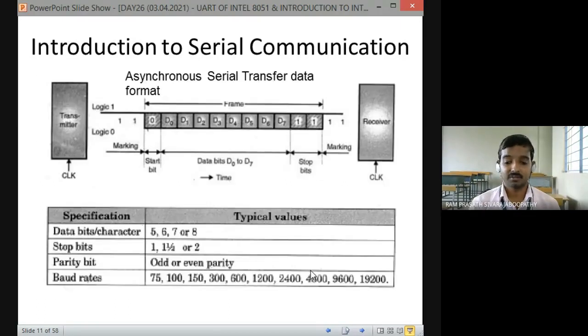Now we will go with the synchronous. Before that, you can see this diagram. This is the transmitter and this is going to be the receiver.